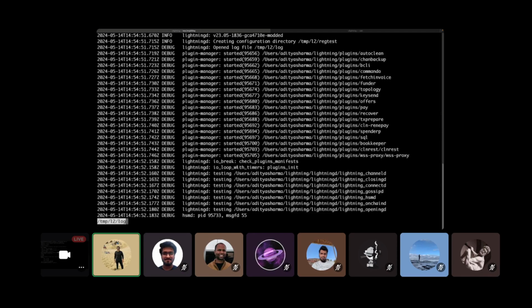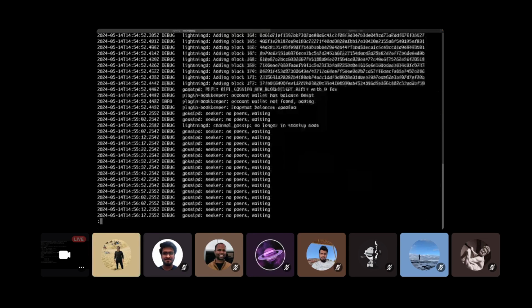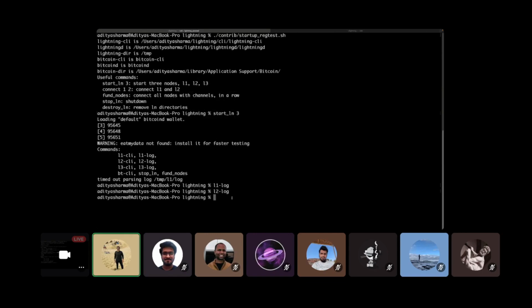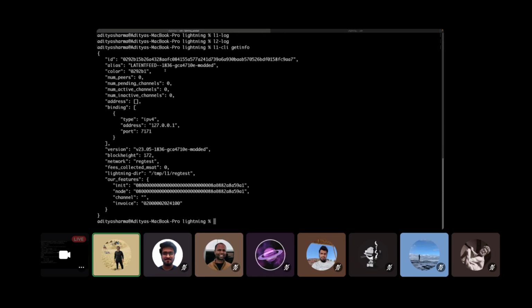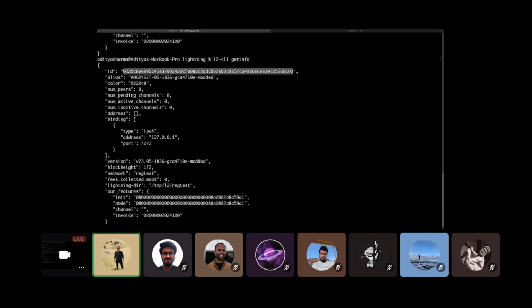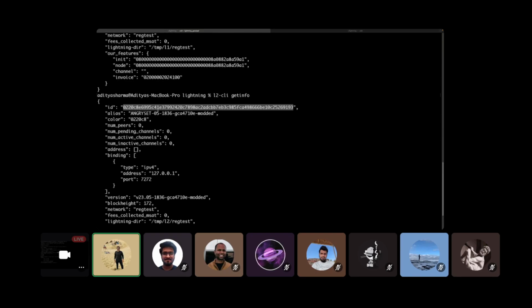Similarly, this is the log file for the second node, and same goes with the third node as well. If we want to run a command in any of the nodes, we need to specify the alias, L1-CLI or L2-CLI, and then get info. So this is the node ID of the first node, and these are the details of the first node. This is the information for the second node. As you can see, the node IDs are different. It's 0292, it's 0220, and same goes for L3 as well.